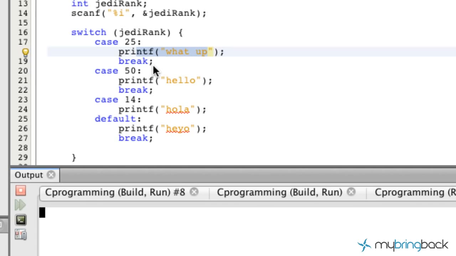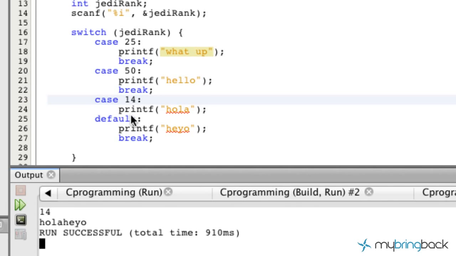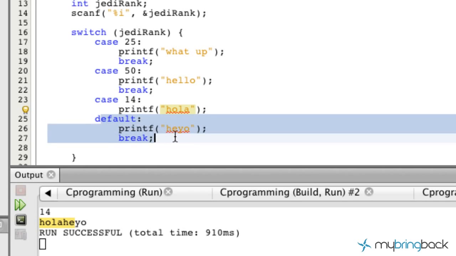Let's run it again. Let's put in 50. We see that we get hello my friends. Then let's go to 14, where we didn't put a break statement, and see what happens. Let's run that. Put in 14, and you see we get hola, hey yo. That means it executed this right here, as well as this default here, which is hey yo.